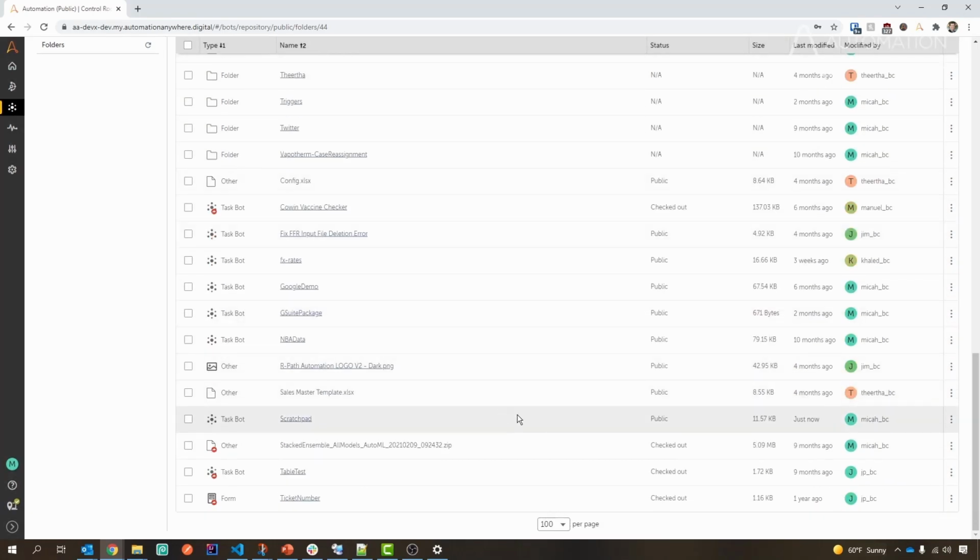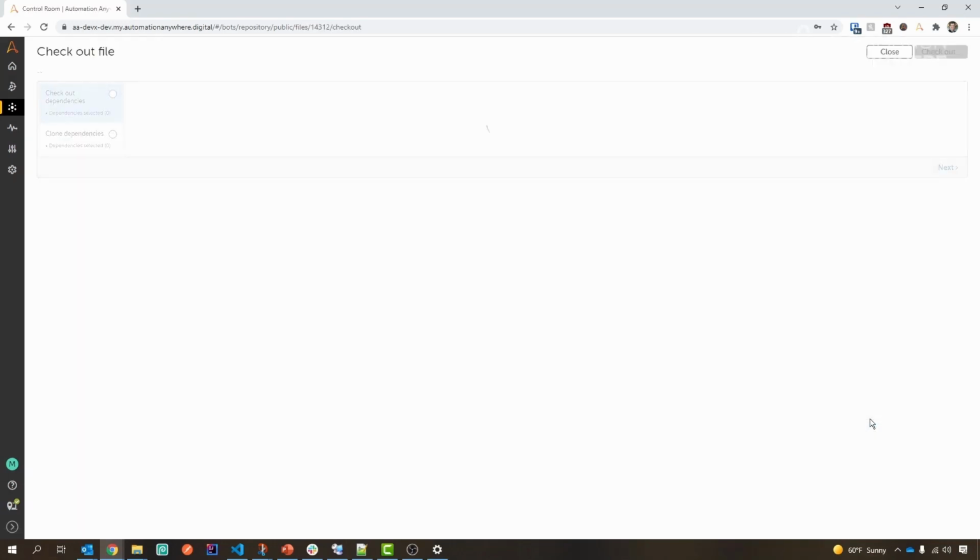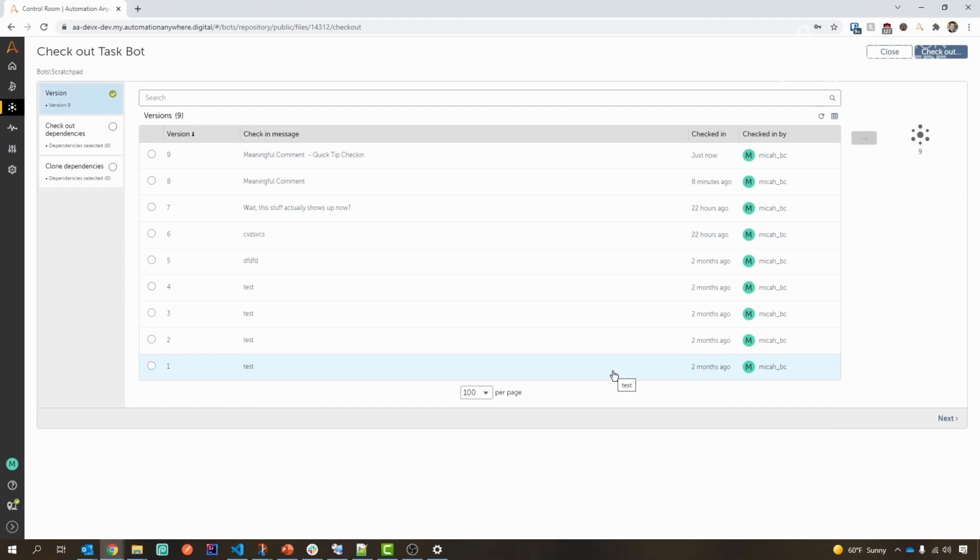If I scroll down to actually check this bot out, so I'm going to select check out task bot, this is where I can actually select the version that I want to check out. And that enables me to essentially roll back to an older version of the bot. I can check that out. I can make modifications to that version. I can check that back in. And when I check it back in, it will become the main version, or the version that is available in the public directory.